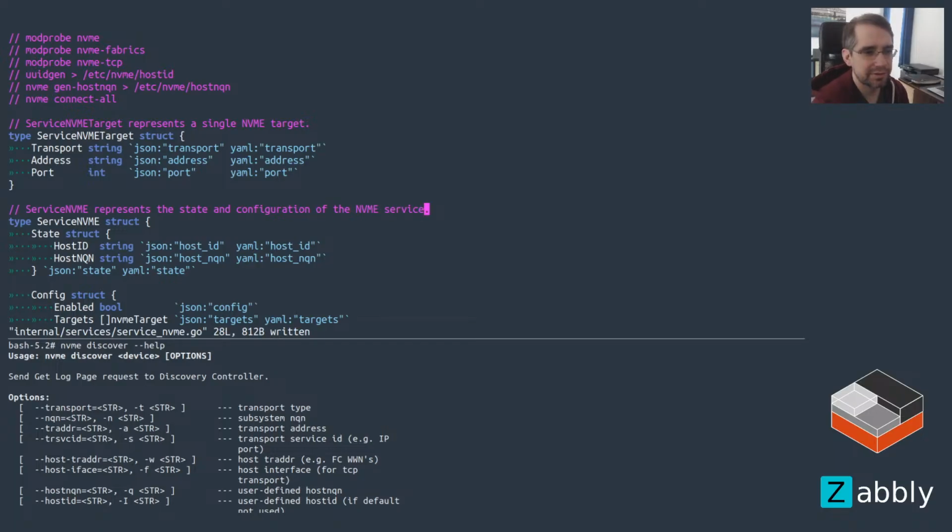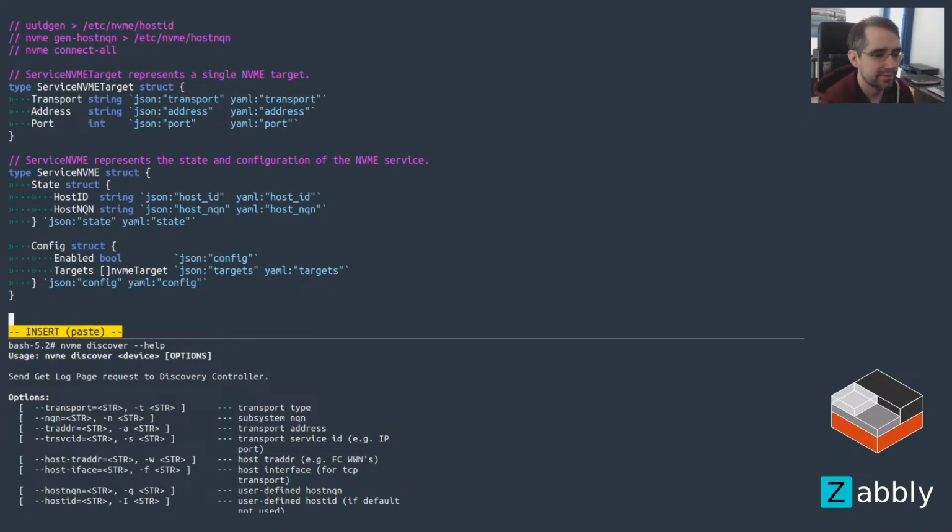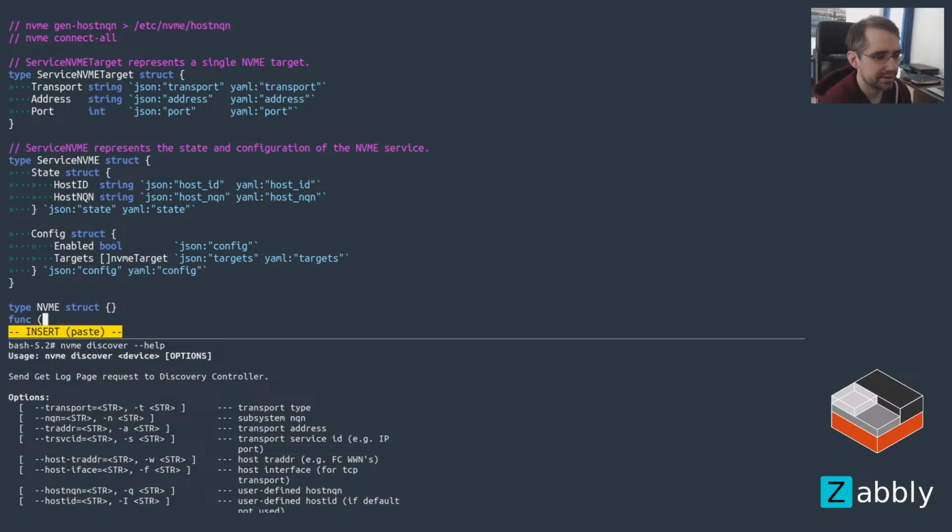Right, so those are effectively API structs. They're probably not gonna stick around there long. They're gonna have to move elsewhere. Then we can have the actual service, which would be NVMe struct. And then on there, we would have get, which would give us effectively a pointer to a service NVMe. So that gives us the service config and state effectively in one shot, as well as an error.